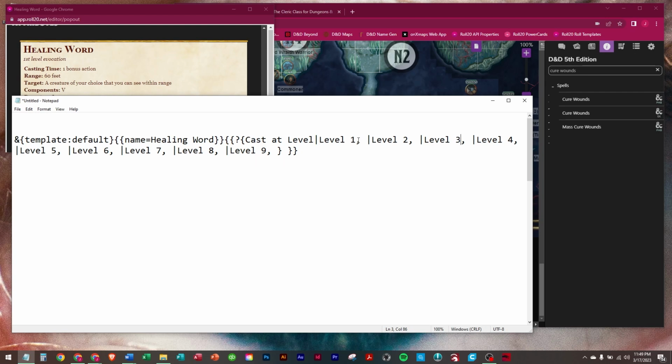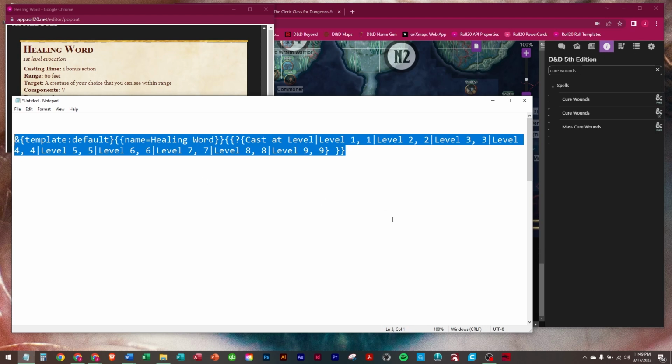Now after the comma is what happens if they select that from the list. In this case, we're just going to do 1, 2, 3, 4, 5, 6, 7, 8, and 9. So we'll run this, and if they pick level 8, it should return an 8. If they pick level 6, it should return a 6. And you'll see how it kind of works.